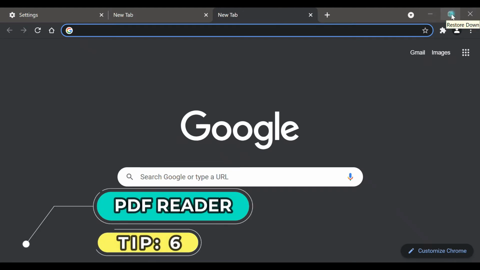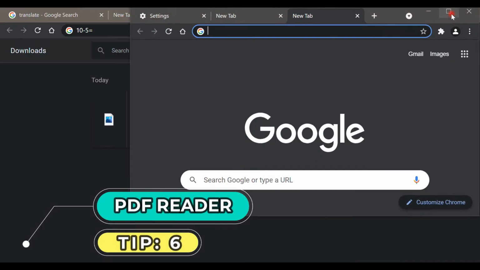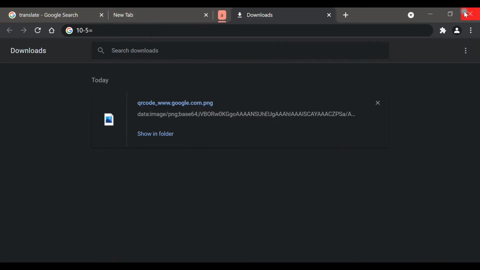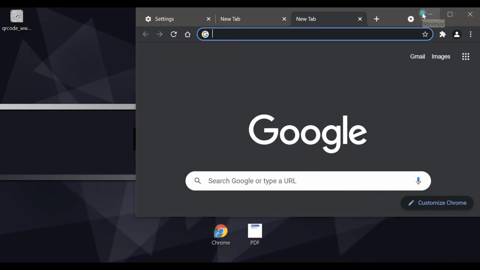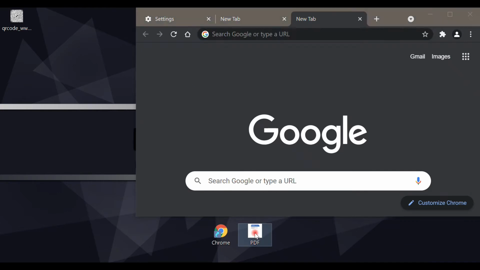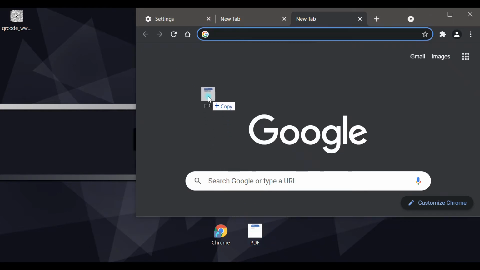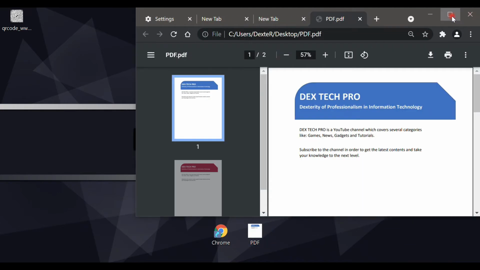Tip number 6. Read PDF files inside your Chrome browser directly instead of using any other third-party apps. You can also make it your default PDF reader on your Windows operating system. To read a PDF file, you drag and drop your PDF file inside Chrome and that's it. Now you can read it.